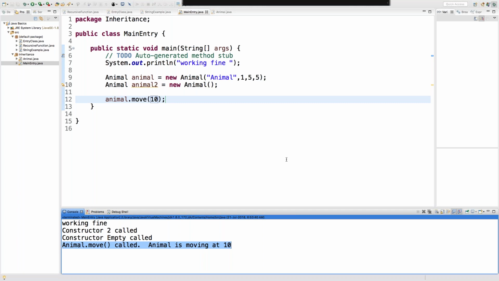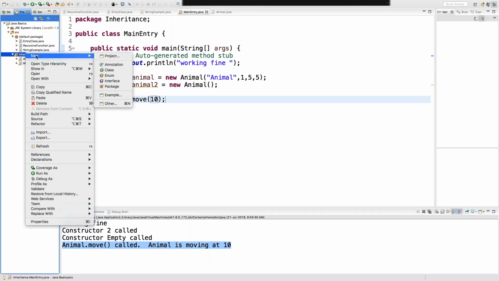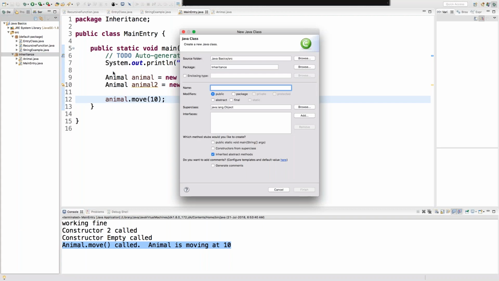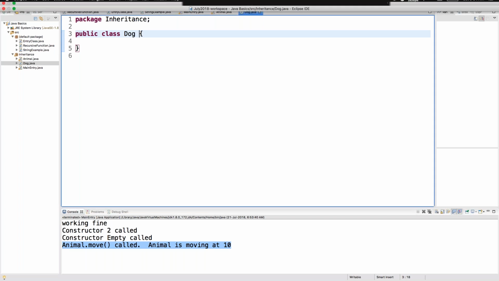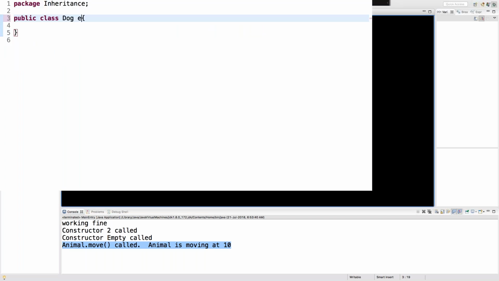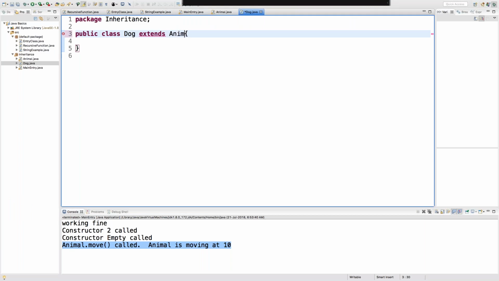Now we have this function inside animal, right? Now let's create an inherited class, shall we? How do we do that? Right click, new class. Let me create a dog. Okay. Now you can finish it like this. And here dog is going to extend animal. So you can say extends animal. Right? You can do this.